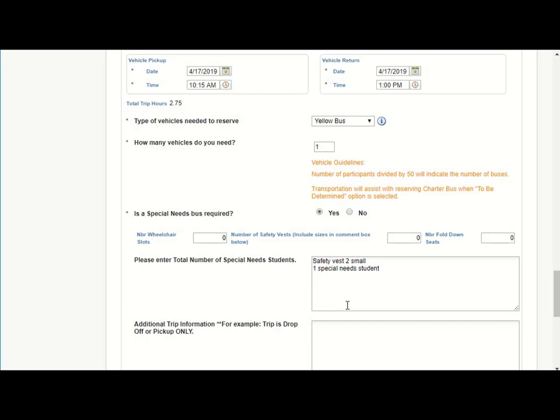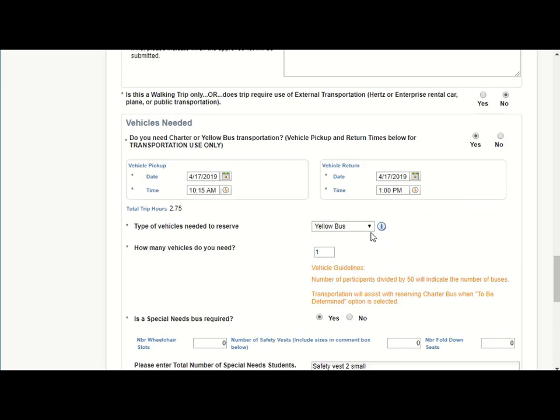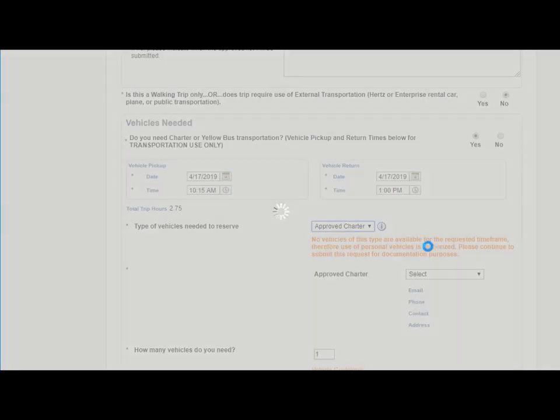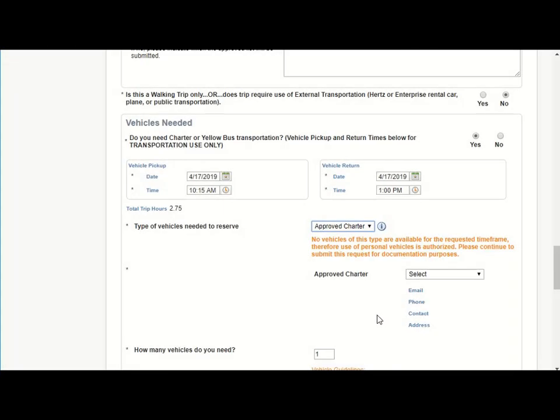Okay. Now let's back up and let's say we're not using a yellow bus, we're going to use an approved charter. If we would be using an approved charter, then it's going to allow us to indicate that we need an approved charter, and we can pick which approved charter we're going to be needing. If you're not sure which approved charter you're going to be needing, you can select the to be determined, and that will key in transportation that maybe you're going to need some help. So they'll get back and get in touch with you to help you with that.